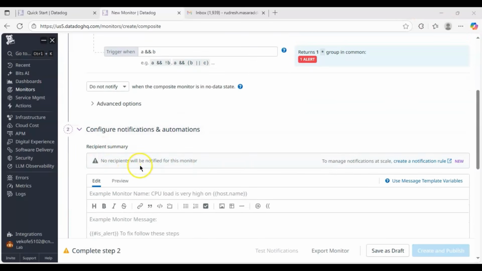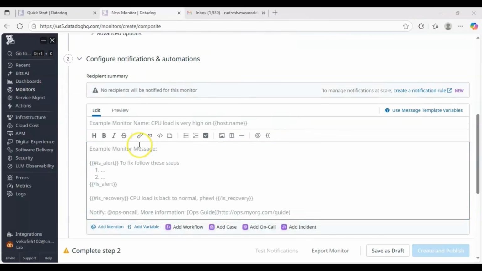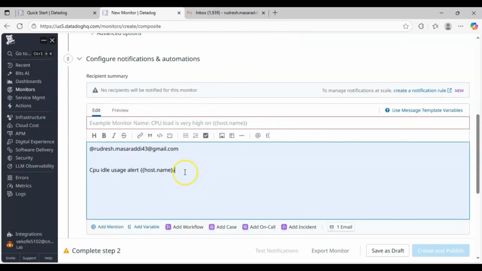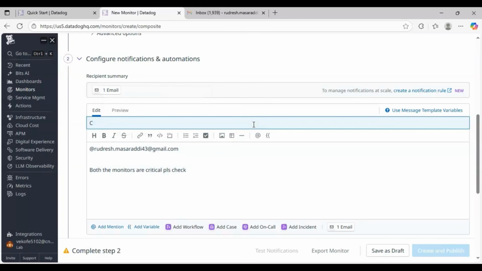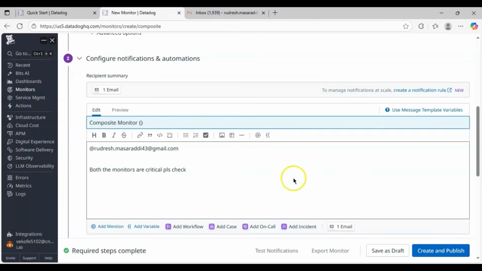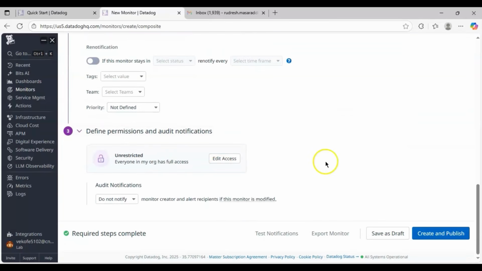Then comes configuration, so which team this notification should go to. For example, I will again give my email ID details only. And I will mention here: both the monitors are critical. Please check immediately. Okay. And you can mention here also something like composite monitor. Whatever you want to give the name as, you can give here. So I'll just leave it as it is. Then simply, you can come and create this particular monitor.